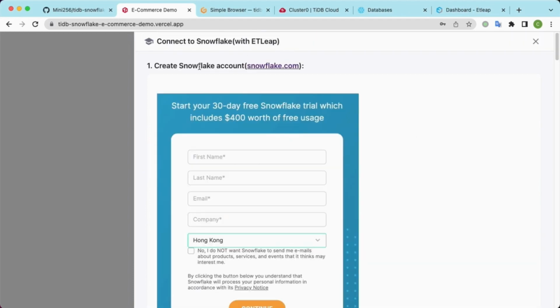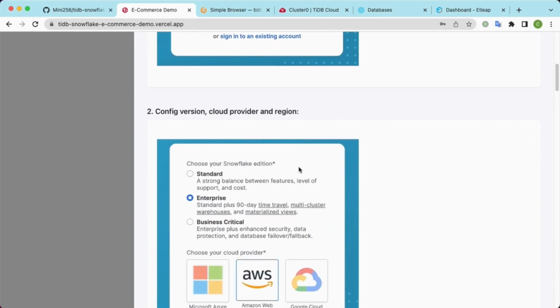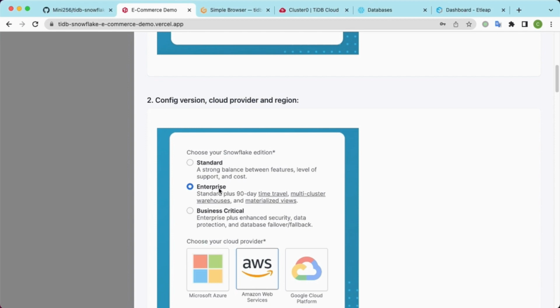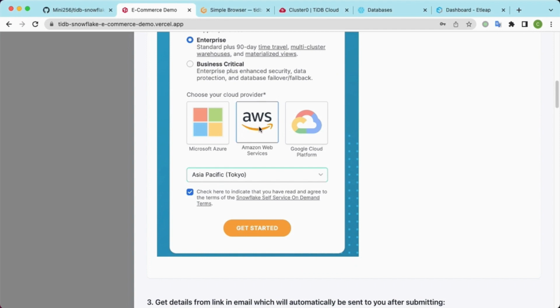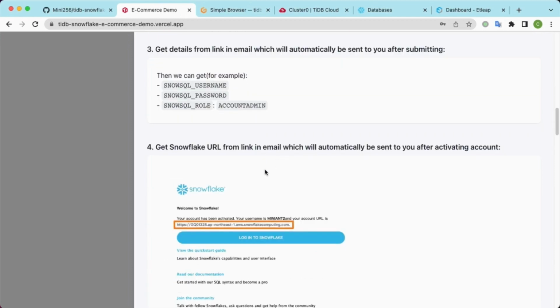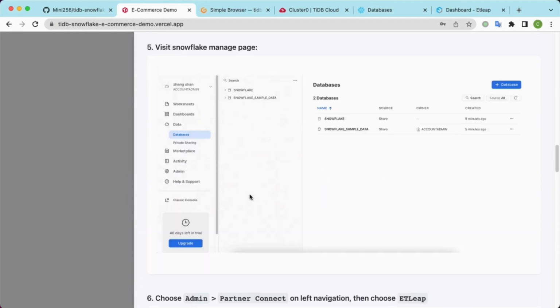The account is free for 30 days, and it gives $400 worth of credits. You'll want to select Enterprise here, and we're running on AWS, so we'll make sure we've chosen that one. Our next step is to scroll down a little bit, and Snowflake will send an email, and we'll get the host name from that and enter it in here.